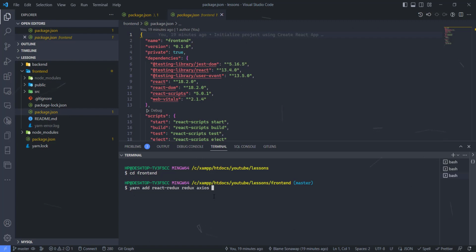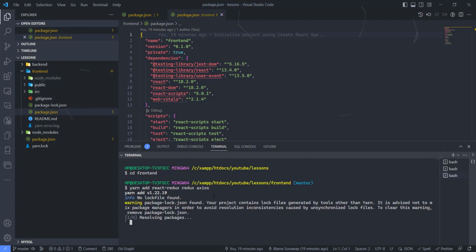And the next thing we need to install is React Router. So let's just leave that for now and install these three packages. So that's running, so let's just wait for that to finish running.